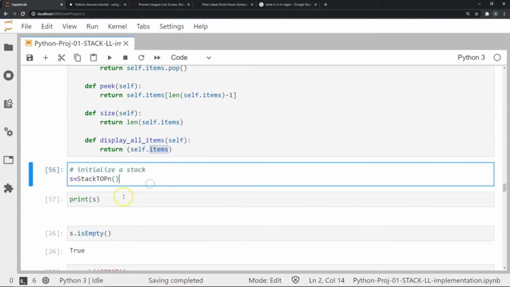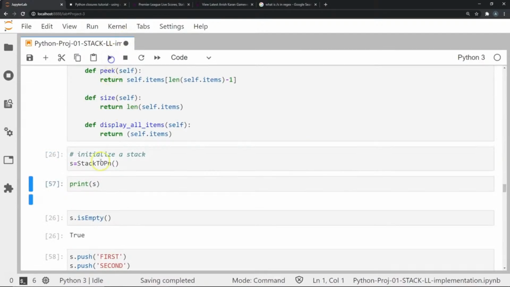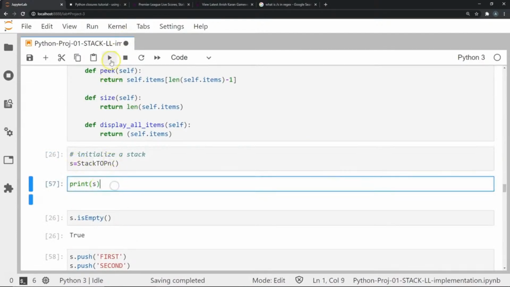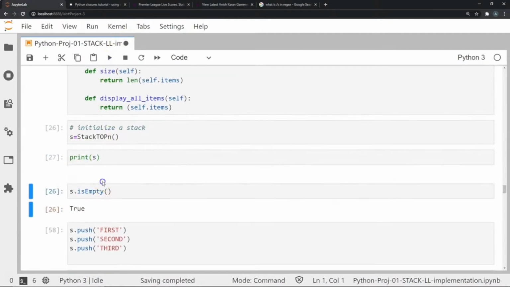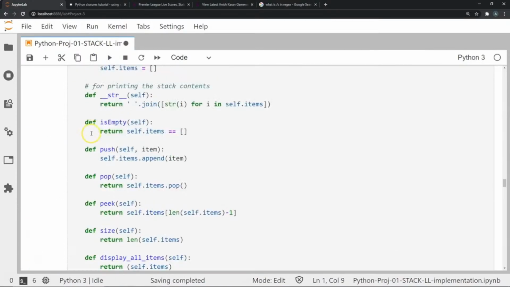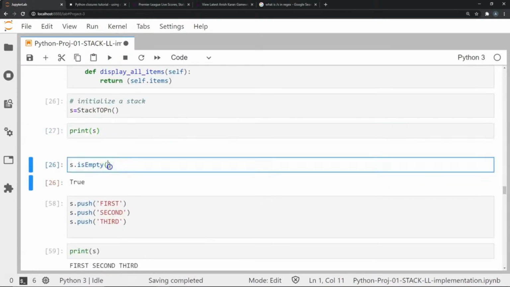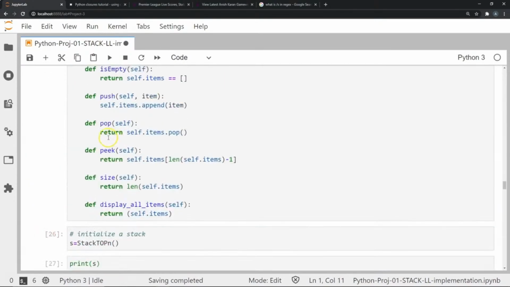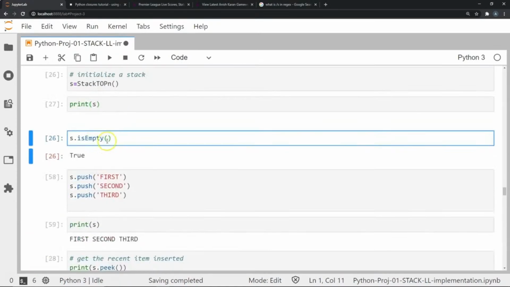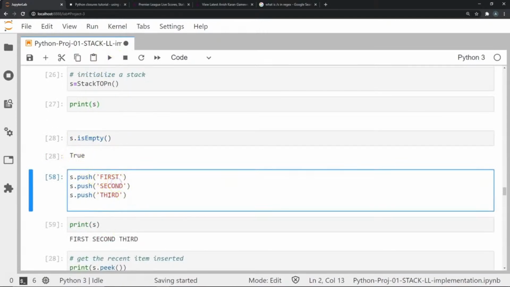We call it S. As you can see here, let's execute this first. Now we initialize this, and we call it S. Now we print S. It doesn't show anything, because what the print function should do is return the stack contents, which is nothing right now, because we haven't added anything to our list. So we check if it's empty, and we see, yes, it is true, it is actually empty. So let's start pushing items into this list.